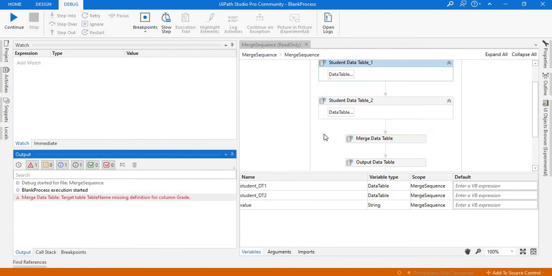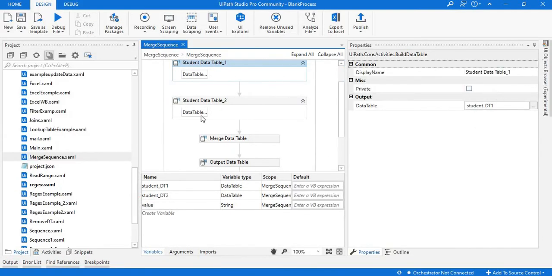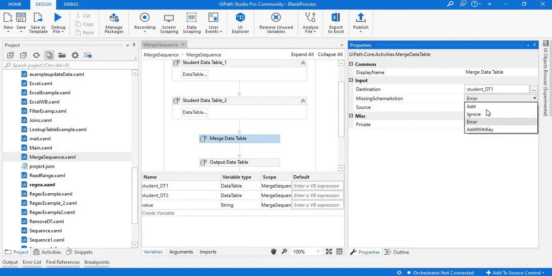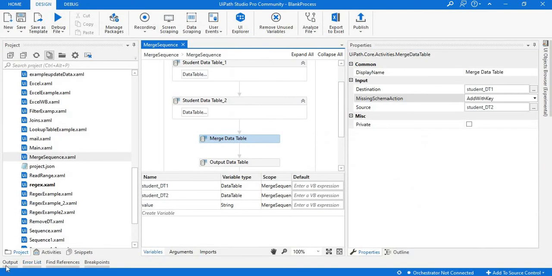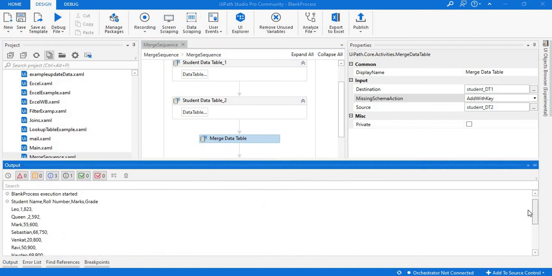Okay. So let's see the remaining action, which is add with key. Add with key will also function in the same way as the add. So let's run this again and we'll see the output. It performed the same action that we verified for the add missing schema action. Here also we get the same operation, like adding the columns and adding the records from the other data table.